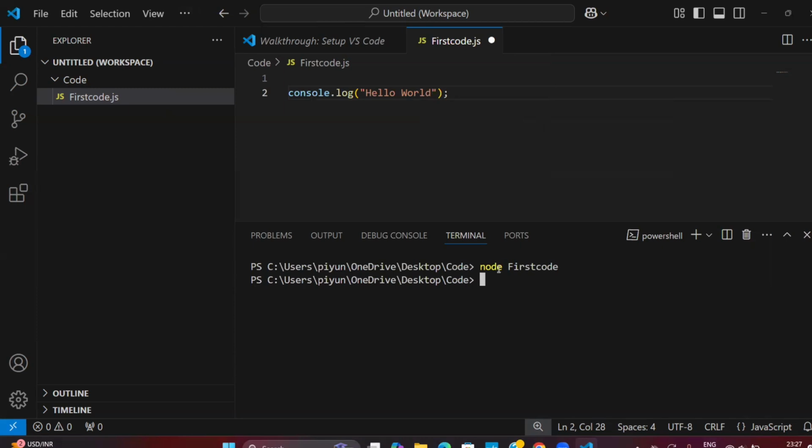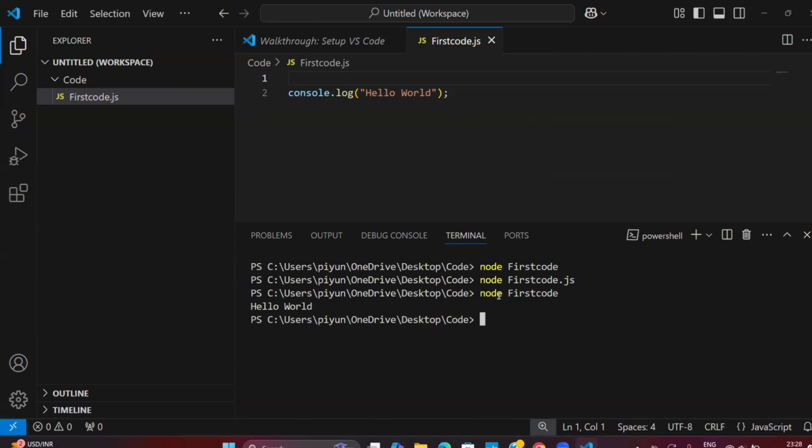At this moment, I'm not able to see the result. Let me write again. So this is firstcode, let me write .js. Oh, still I'm not able to see this. Let me save the file. That was the problem. Let me save the file and try this command again. Just have a look. One more time, I'm writing node firstcode.js, and yes, perfect. I can see the result.